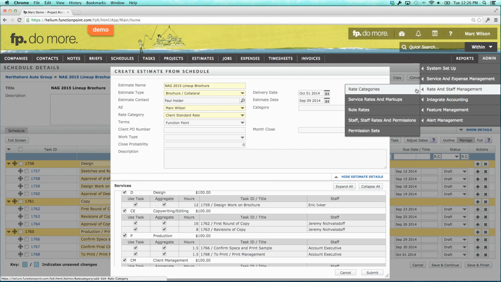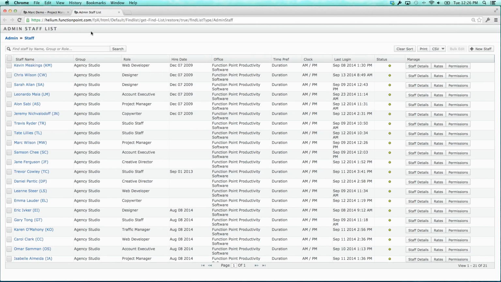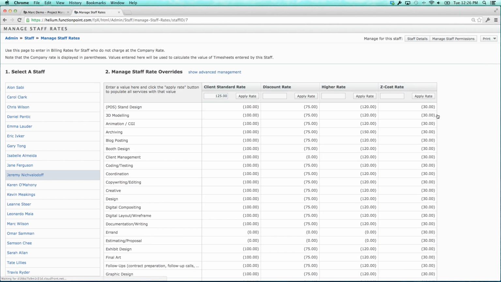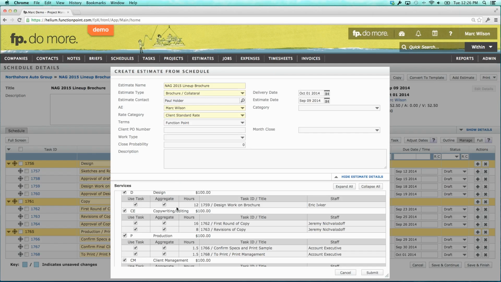I'm going to see that by going into the admin section, and under rate and staff management, I'm going to open this up in a new tab. I'm going to pull up my admin staff list here, and I'm going to look at Jeremy's rates. And what I can see is that for our client standard rate, which is what we selected in the example we're using, for the service of copywriting, Jeremy's value is $125 an hour. The value in brackets is the company default rate, the standard agency rate for, in this case, copywriting, for the rate category of client standard rate. But Jeremy is a senior copywriter. His value is higher. Therefore, if I deselect the aggregate option for Jeremy's time, it's going to multiply these amount of hours by the rate that Jeremy has specifically in the admin section.